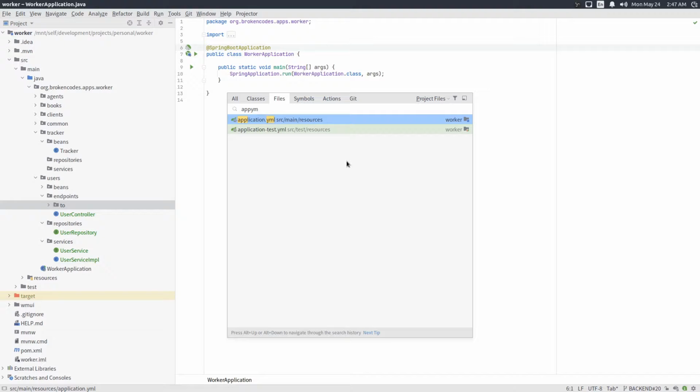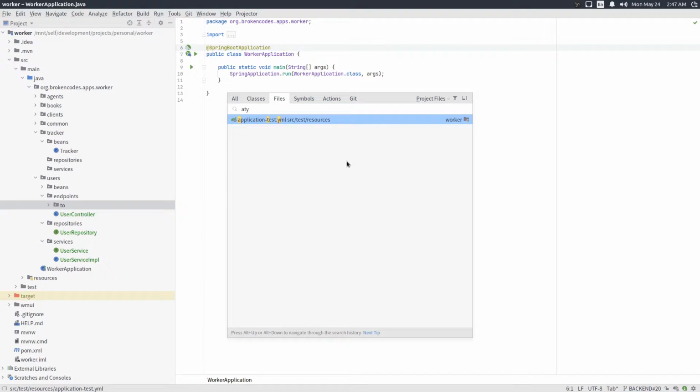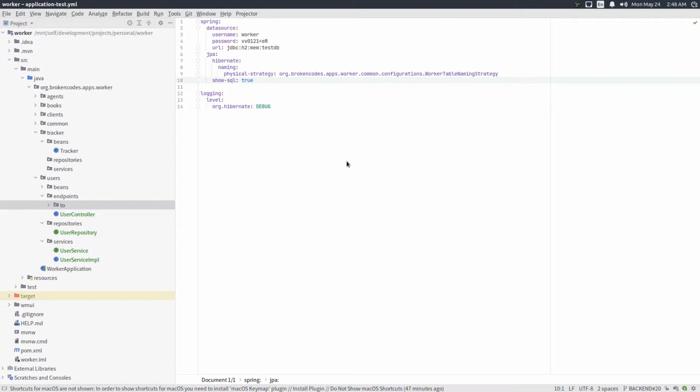Again the same principles, I can say application test YML, and it brings you application test YML. Alright. Again you can provide the line numbers as usual, so you can say 10, and it takes me to line number 10 of application test YML.